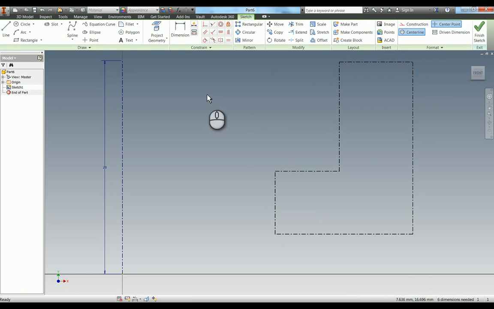Whereas if I drag something from left to right, we get a red box, and it's only geometry which is completely consumed by this box which is selected. So I'm just going to grab all of that, and you can see up here the format is a simple toggle on or off, so I'll turn it off and it goes back into normal sketch geometry.